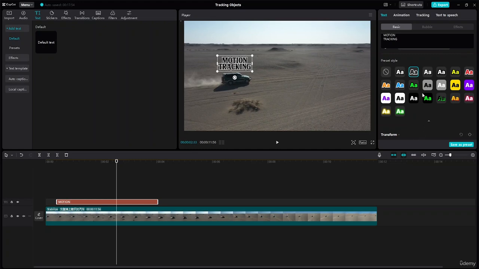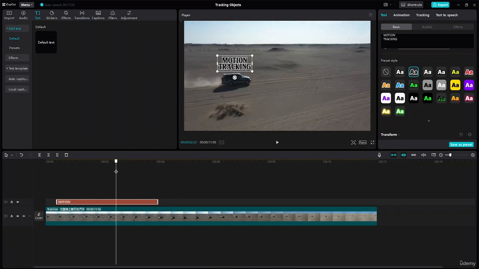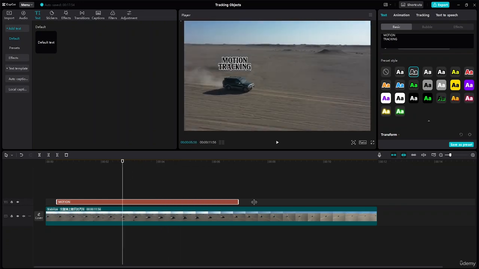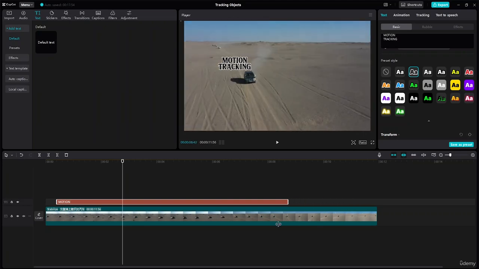And now I want to enable tracking of this text. Basically, what I want to do here is, as you can see, I have this particular car well over here. Wherever this car moves, my text will move the same way. I want to do that.